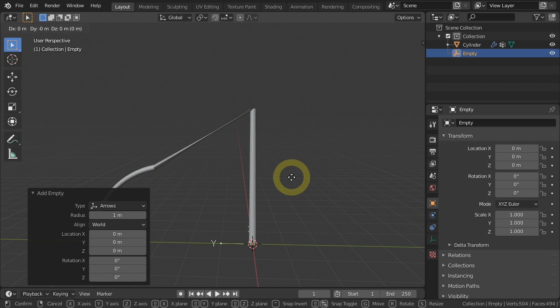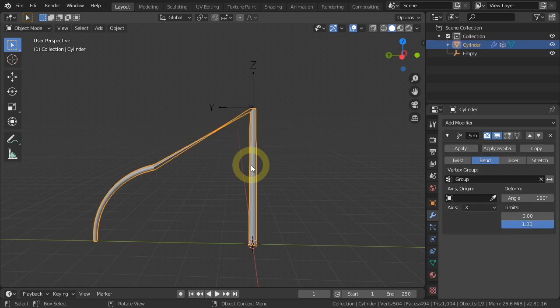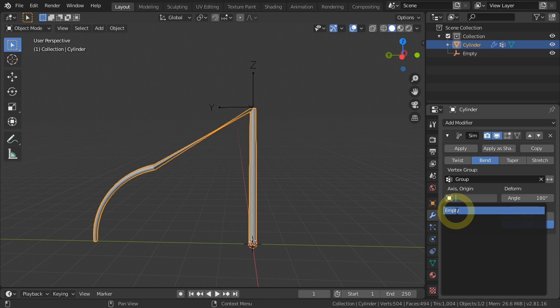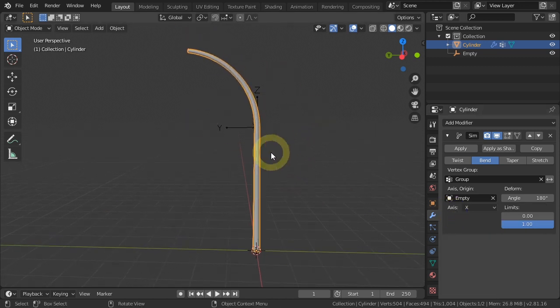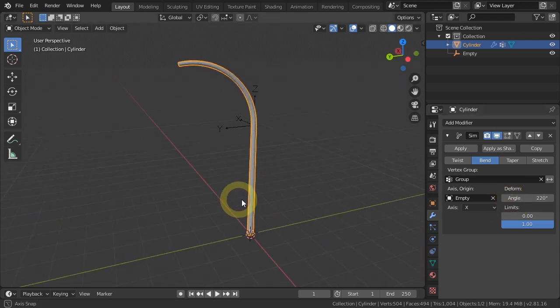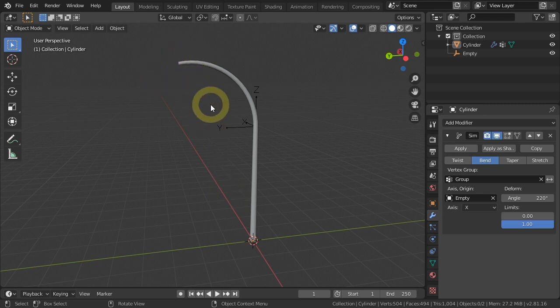Move it up. You can use snapping for this, but I will just eyeball it for now. Next, from the axis origin option, choose the empty object. And we have something like this. I think we need to increase the angle value to around 220 will do great. And there you have it, a straight lamp pole made using the bend modifier. You can continue modeling the lamp housing from this point if you want to.